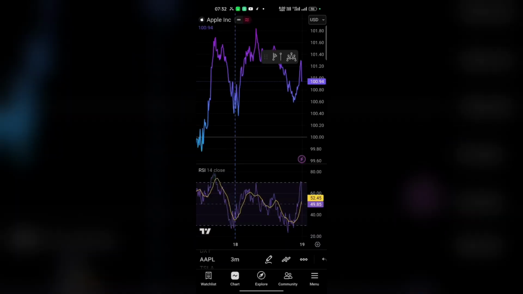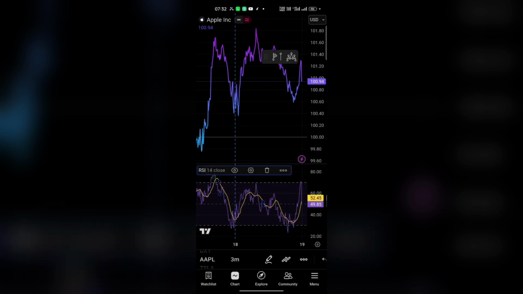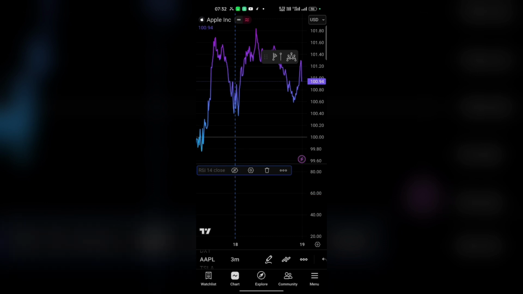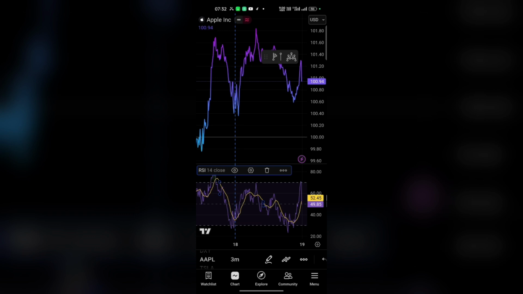Now go back to your chart and here you will see my RSI indicator will be added here. Once I tap on it, it will expand. And if I hide it, you will see the RSI indicator will hide and then here it will apply.